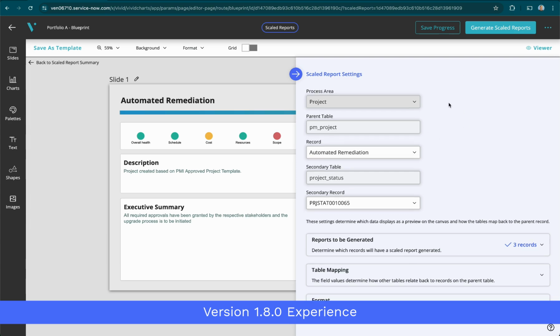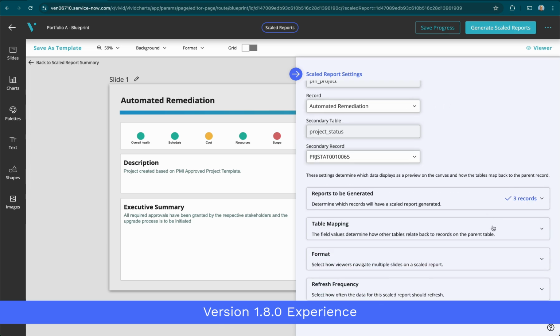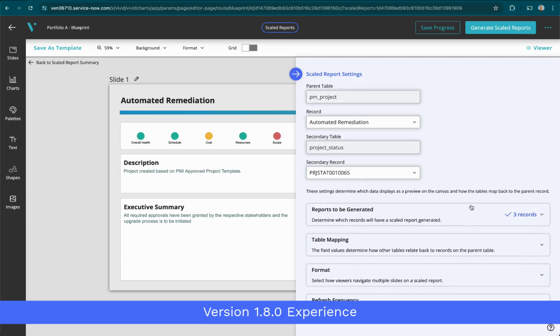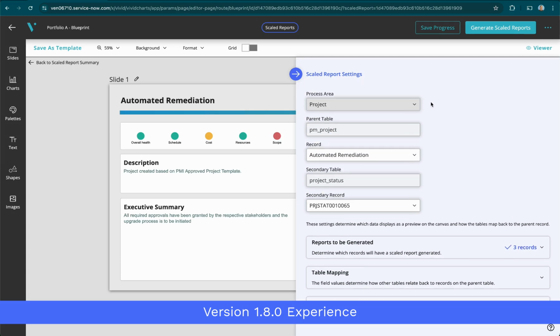So the first piece of information we get is process area. We selected this when we first created this scaled report. And that gives us a bunch of information downstream, like the parent table, the records that were available to select here, the table mapping defaults, and the card styles. So lots of things downstream based on this initial selection of a process area. Parent table is connected to that.